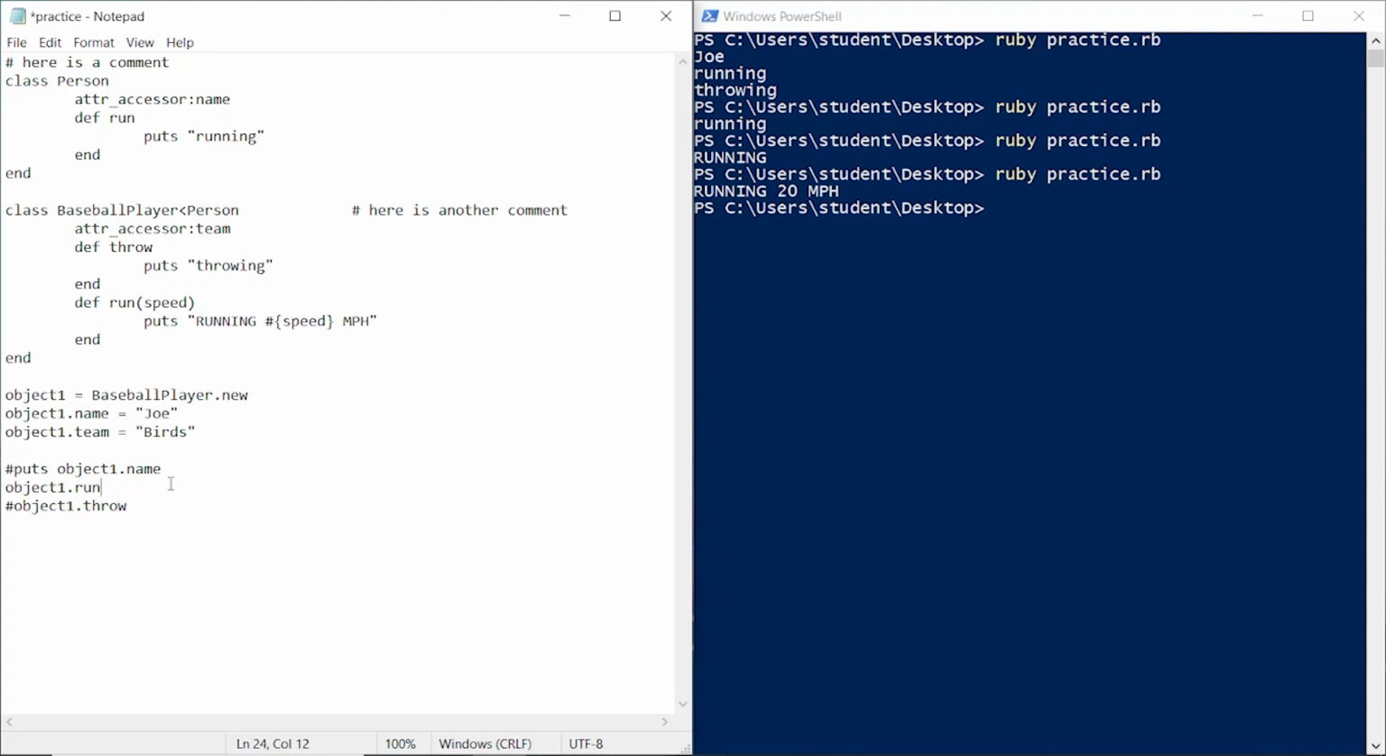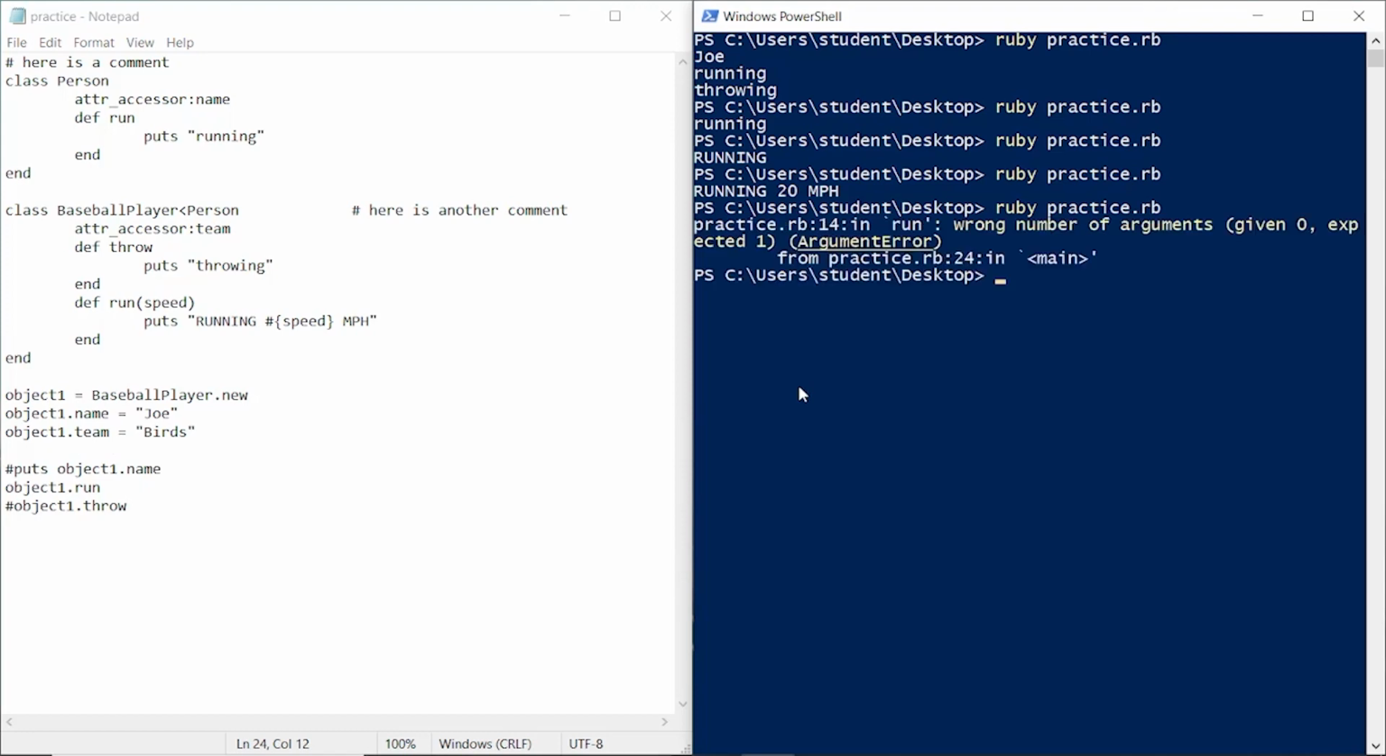If I take away the argument, save it, run it, we get an error. In other programming languages, this call here would actually just go to the version in the person class where there's no argument. But again, in Ruby, that's not how it works. The child version will override the parent version regardless of how many arguments are provided.